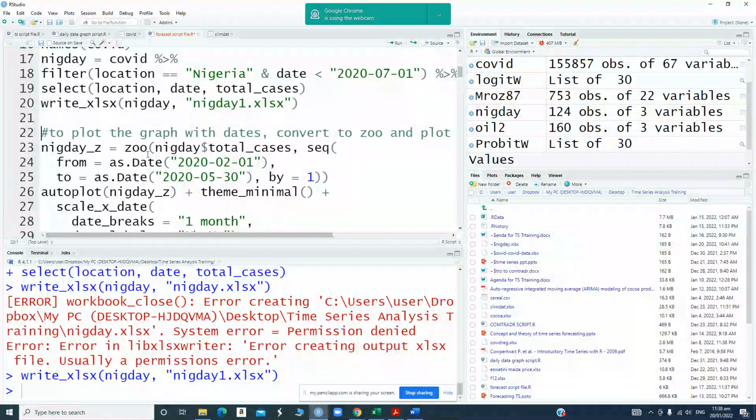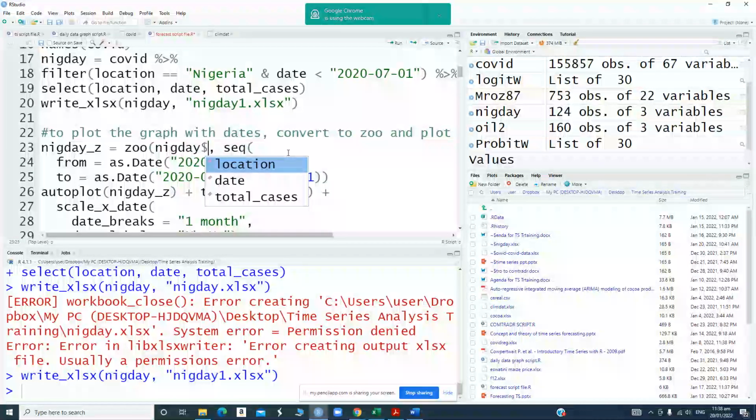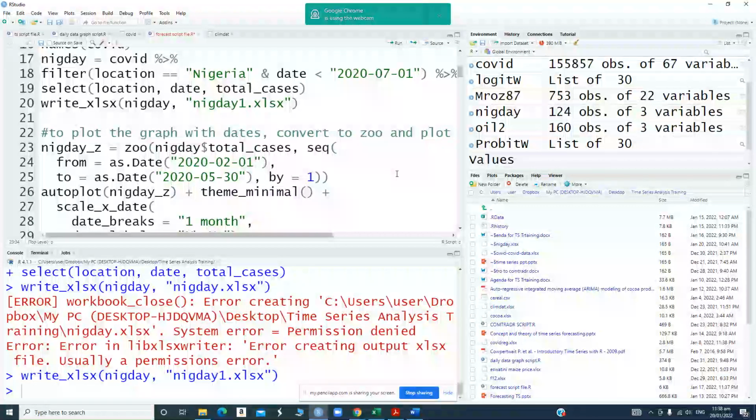So zoo. I'm interested in total cases, so I say NIGD dollar. This is the total number of cases. If you type NIGD dollar, it's going to give you a list of all the variables. Then you pick total cases. Let me show you that one. So that's what I'm saying, NIGD dollar. Yeah, you can see all the variables. So you pick this. Simple.